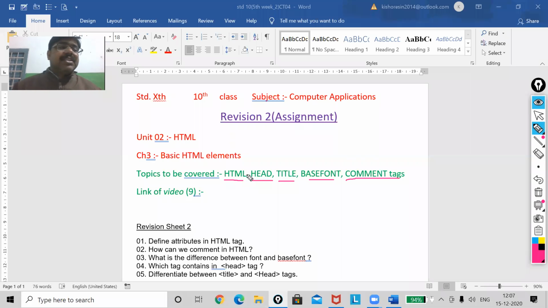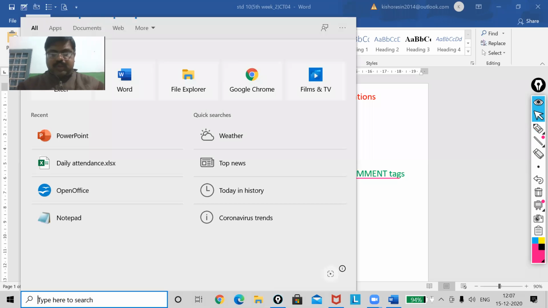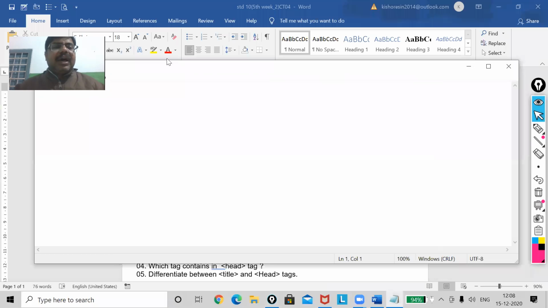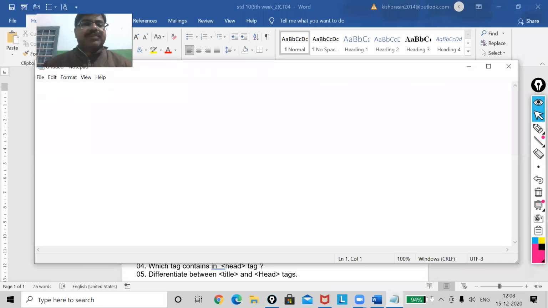You know, this is the first step. Whenever you want to have your HTML document, then you must use your first tag as HTML. I'm going to show you, my dear. So first of all, I will go to Notepad. Okay. Now, here I'm going to use first HTML.